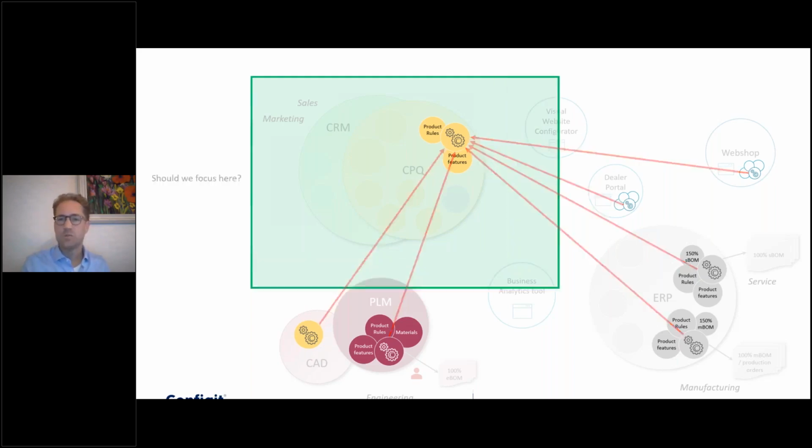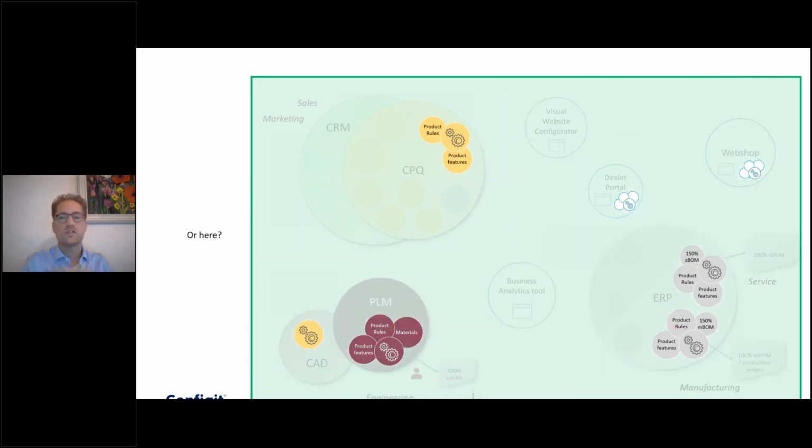Or should we be more focused on the full picture? So should we be more focused on a system where we say, okay, because I think we all agree a bit that we need to have a system which can manage all these configurators and also this data.